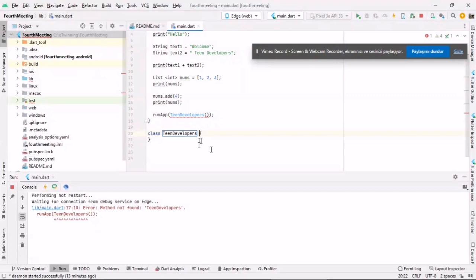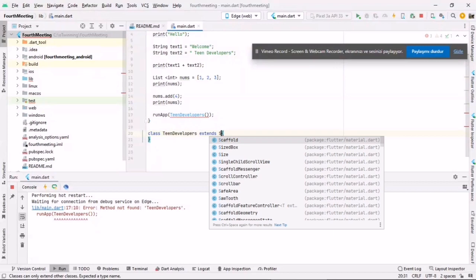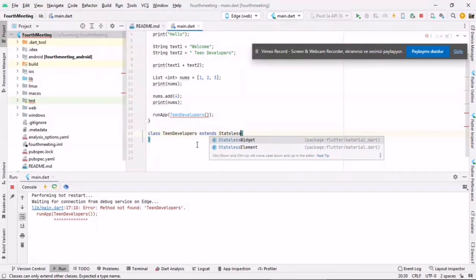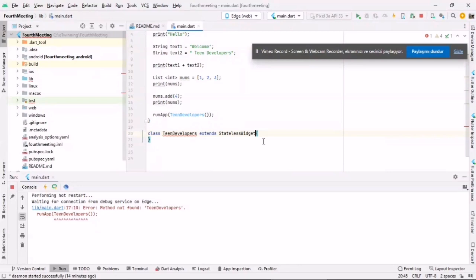I have to add something here. I am writing extends. We need to write it here. If I want a class as StatelessWidget, StatelessWidget is one of my class types. As you can see, the red line has disappeared here, because my mistake in this line has been solved.